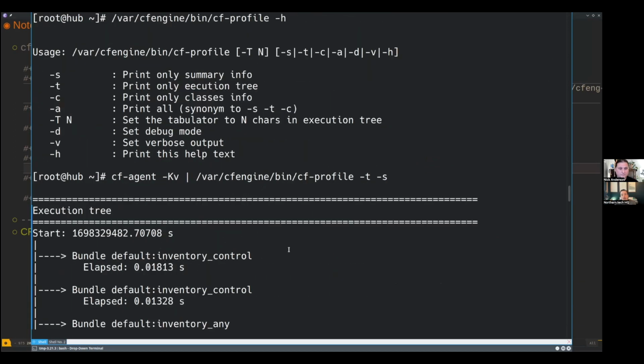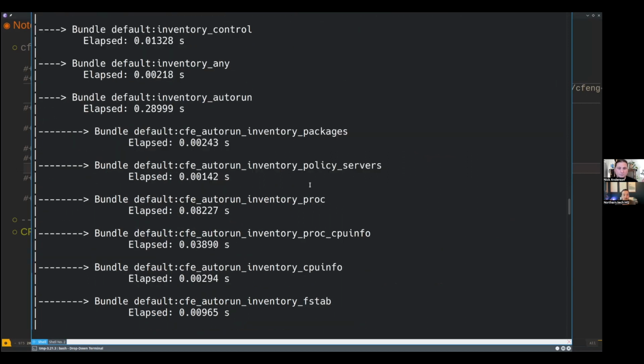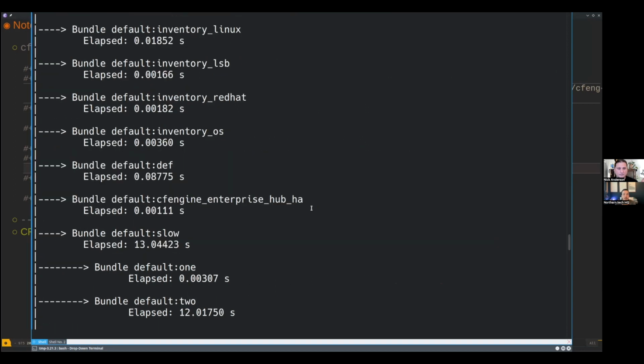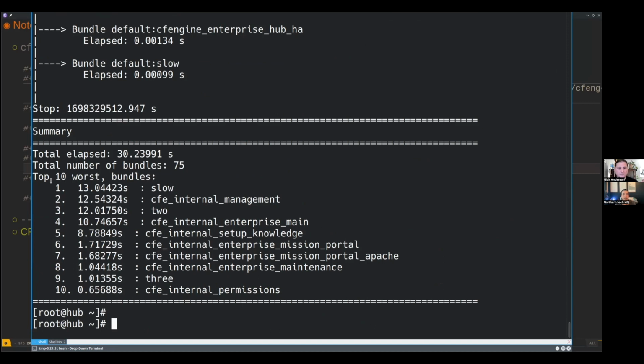There we go. So here we can see the execution time. So we can see the bundles that are running and how long it is taking each bundle to run. And then down here at the bottom, we get this rolled up summary of the top 10 most time consuming bundles. So I've got this policy running that's got some random sleeps in it, and it's in this slow bundle. And we've got some internal management things that are running. This 2 bundle is actually running as part of slow, and so is this 3 bundle.